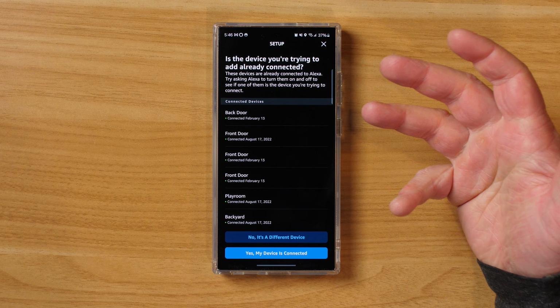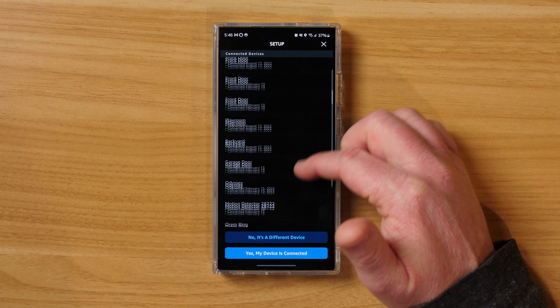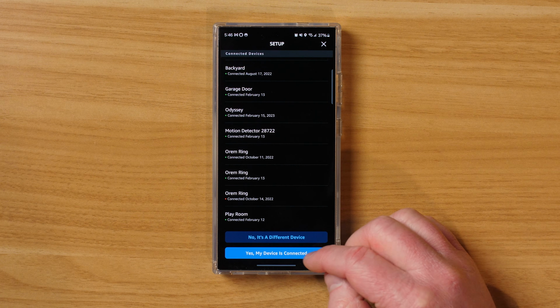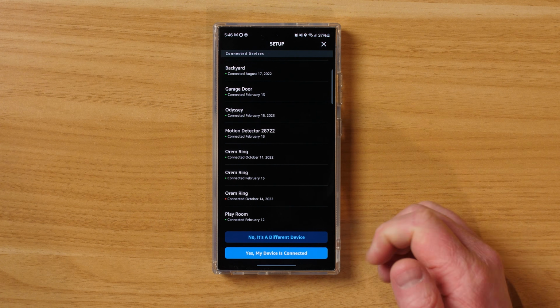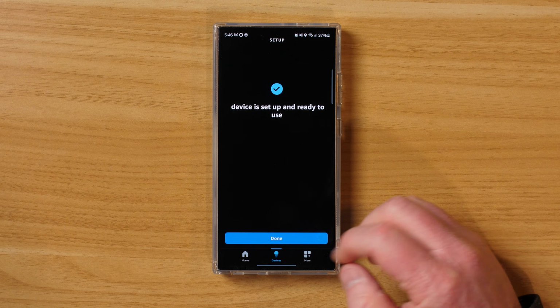If you add new devices to the skill, so let's say I add another Ring camera, it will then automatically show up after I have linked the skill. If you're not seeing it, you may need to go and relink that skill. So for the Ring devices, it said it couldn't find any, but it did have a bunch of devices that are now available. So yes, my device is connected, and that is how you can set up new devices.